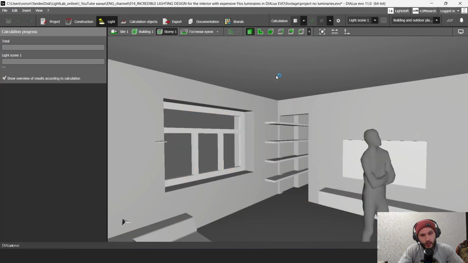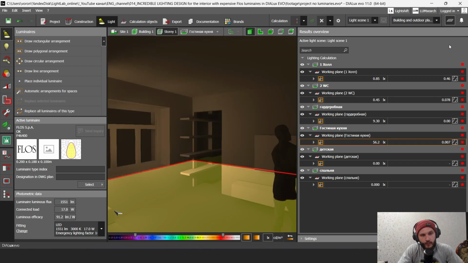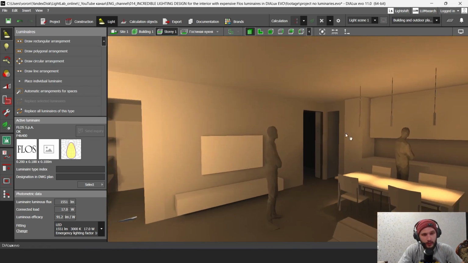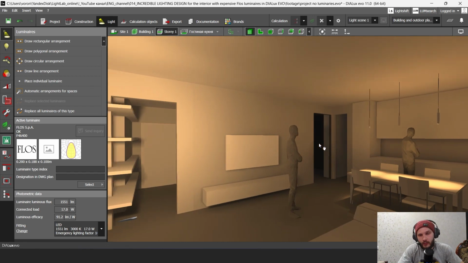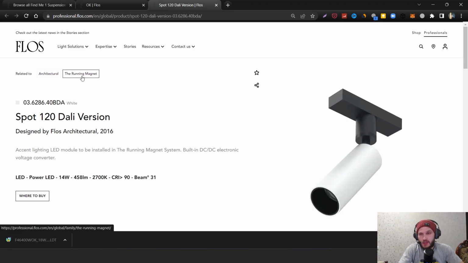So let's calculate it. Here we have our calculation. And let's go to the living room, and we should have at least 100 lux. Here we have 56 lux. It will be too dark, but it's quite comfortable if you want to have some cozy evening atmosphere. Here we have our running magnet system.